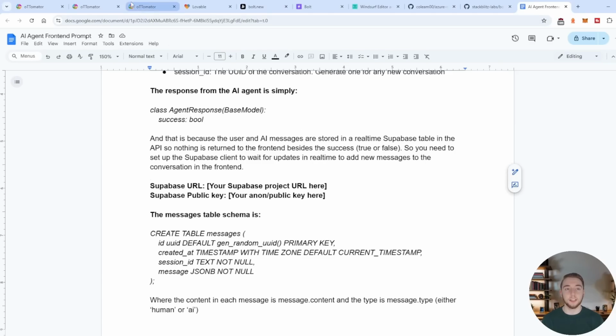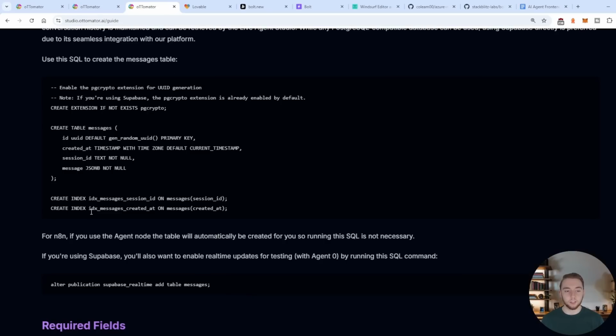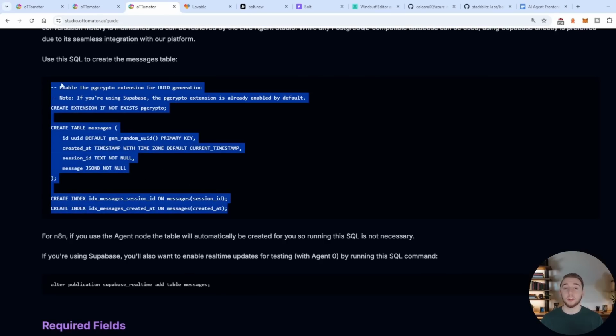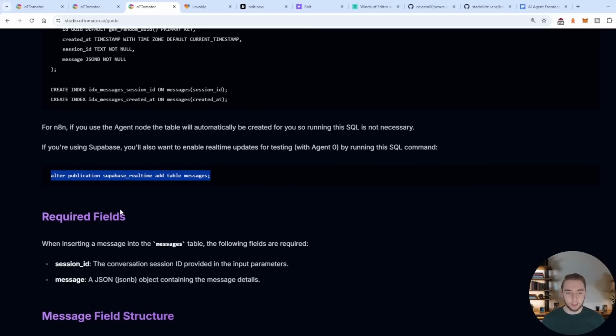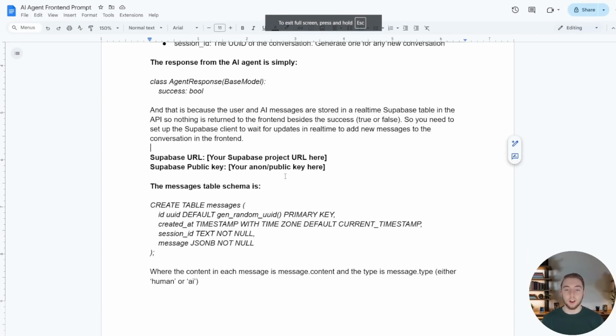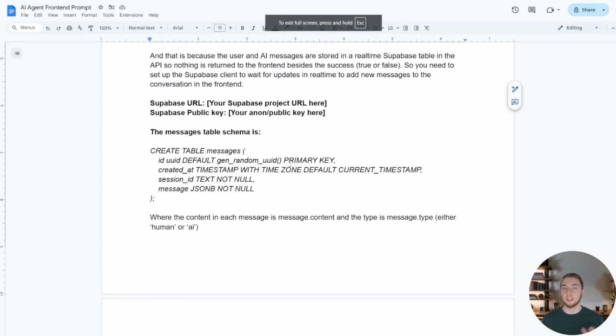And in the developer guide that I have on the Automator Live Agent Studio, I have instructions on how to set up everything. So you can literally just copy all of the SQL that I just showed running in Supabase to set up your messages table here. And then also we have this line right here to enable real-time communication for the table. That means that our front end can watch for changes to the table, as in new messages that come in. And so that's very important to specify for our prompt right here because we need Lovable to know to set all of that subscription stuff up to watch for changes to this table.